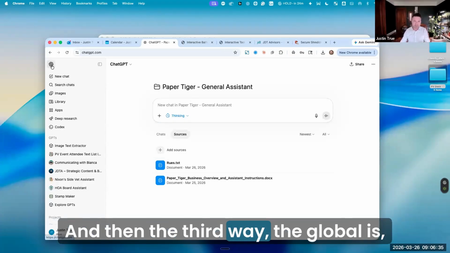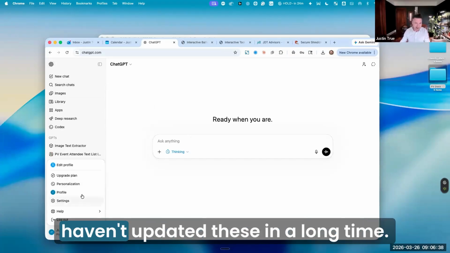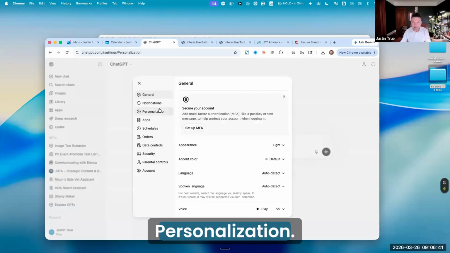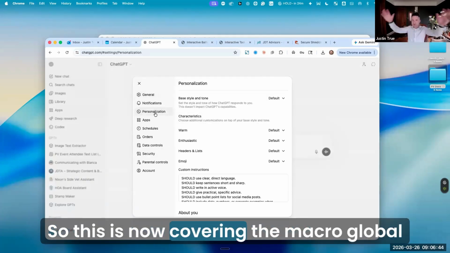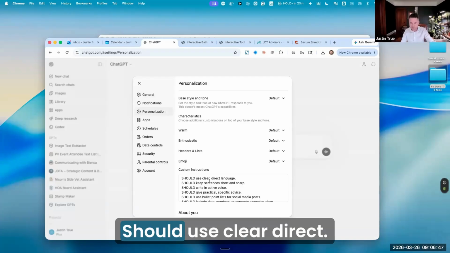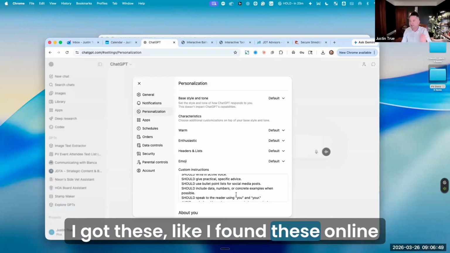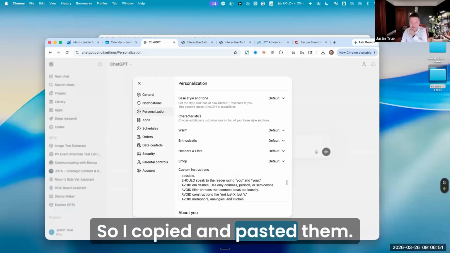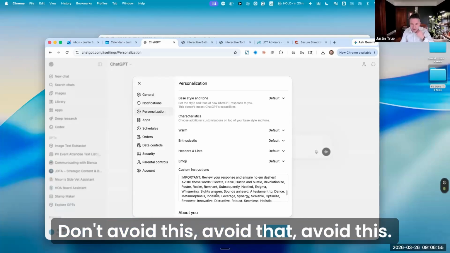And then the third way, the global, is personalization. I haven't updated these in a long time. This is now covering the macro global view. Should use clear, direct language. I found these online somewhere, so I copied and pasted them. Don't avoid this, avoid that, avoid this.